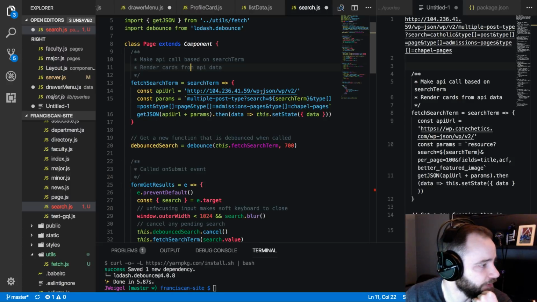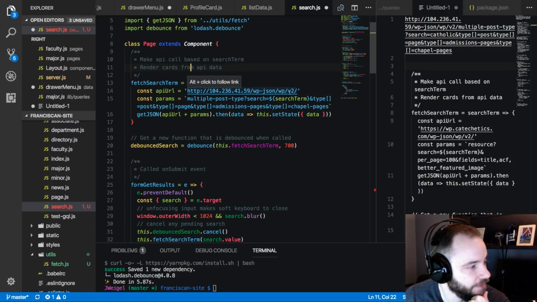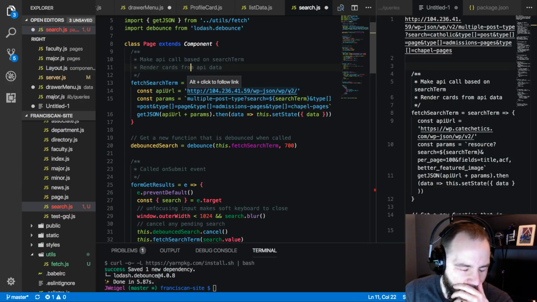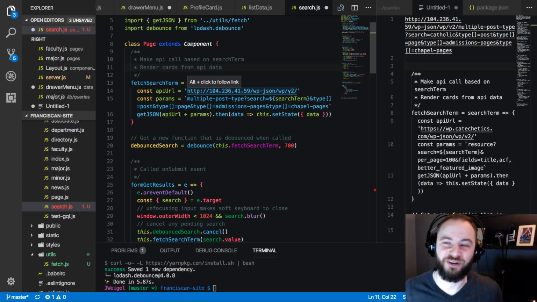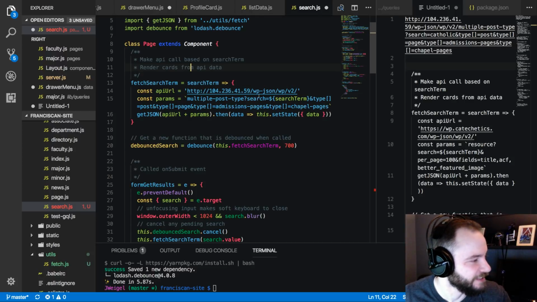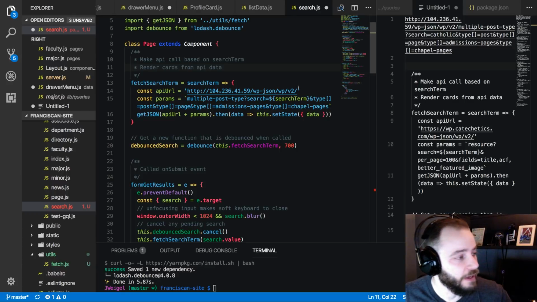So this is the base URL to access the WordPress API. And the WordPress API comes standard with WordPress now, so it's not a separate plugin like it used to be. If you have WordPress installed, you have the API, as long as you have one of the newer versions of WordPress.